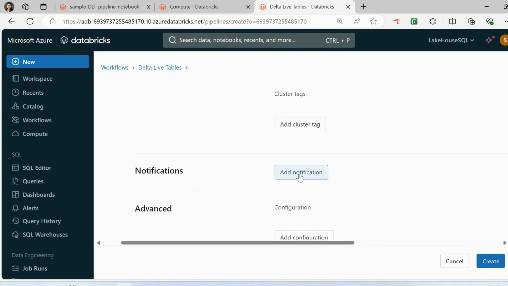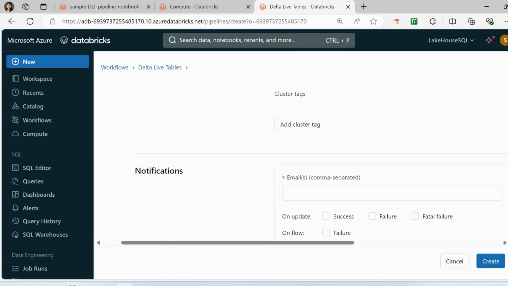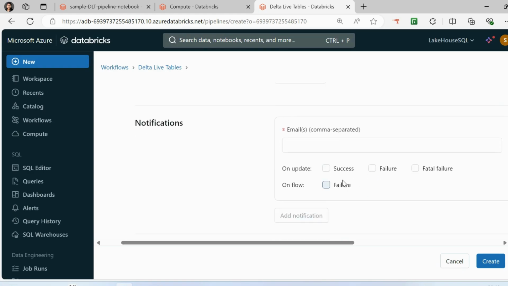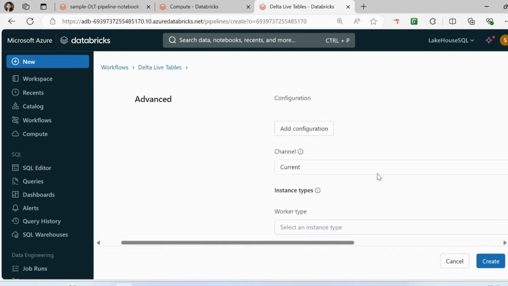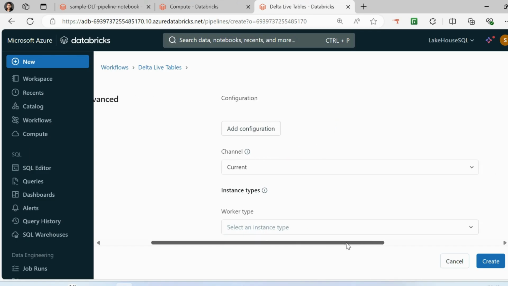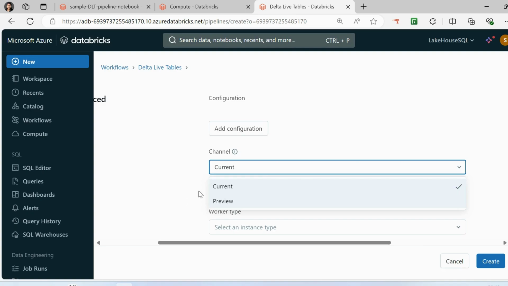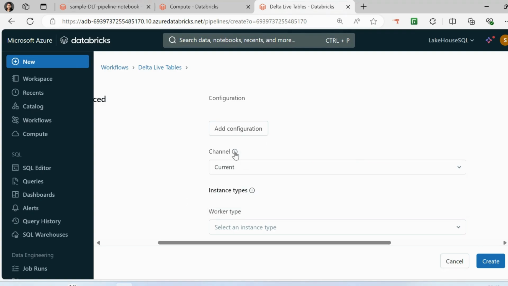Then you can add some notifications, meaning you can put your email address in case there's any failure or any success, or in case of a flow. You can also put multiple email addresses. Then come the advanced settings. You can add your configuration file, as I was saying, the environment configuration file here. And the channel is current right now, so I'm using the current one only, not the preview one.